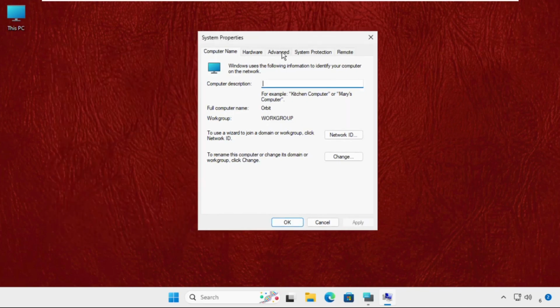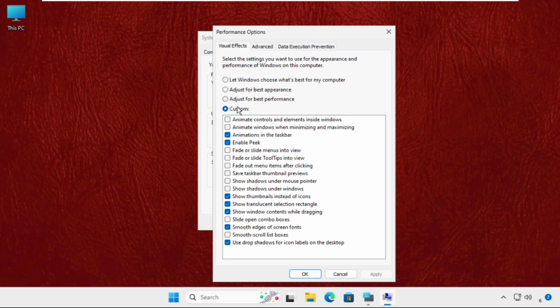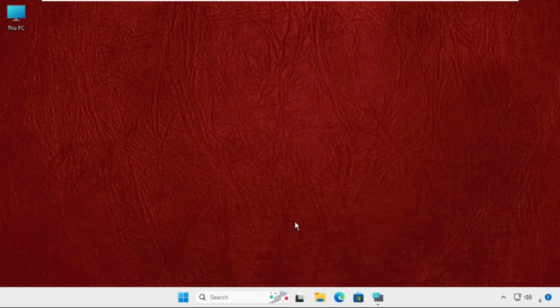Once we are here, go to the advanced tab and select settings. Then make sure you select custom and uncheck all these options. As you can see on my screen, just follow my screen and then click on apply and then OK.